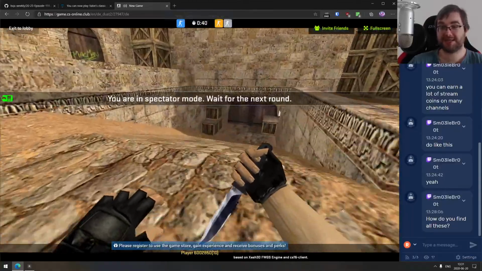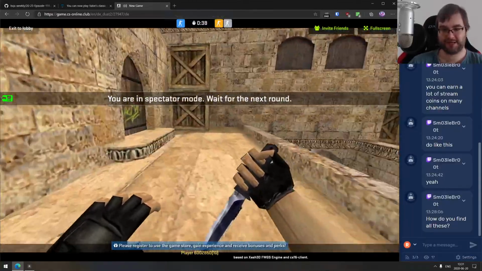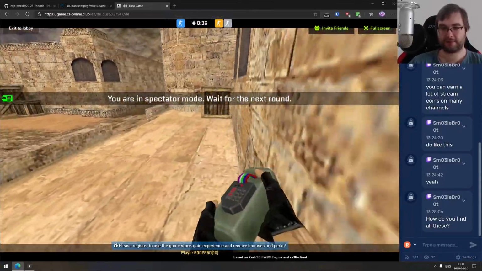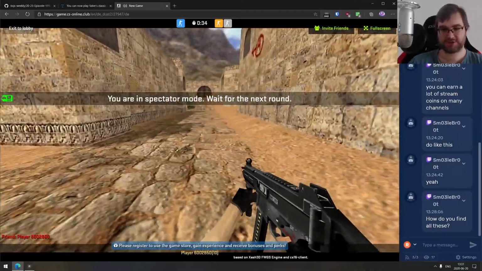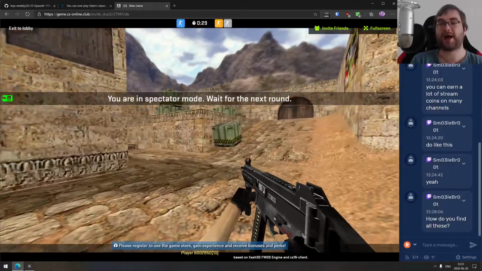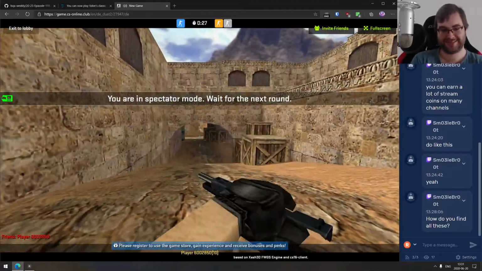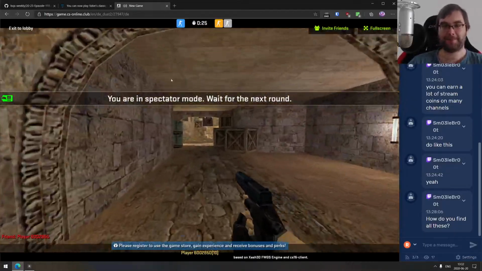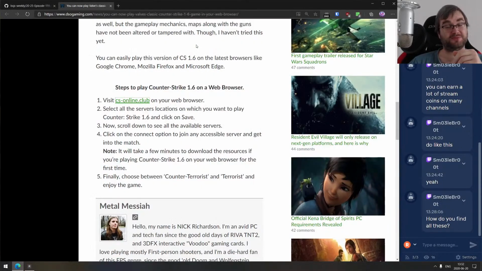It works amazingly well. It's 60 FPS. It works without any problems. You can use all the features. You can play Counter-Strike 1.6 in your browser. How damn awesome is this? Just look at this. Anyway, I'm not going to play it right now, but it's just really amazing.